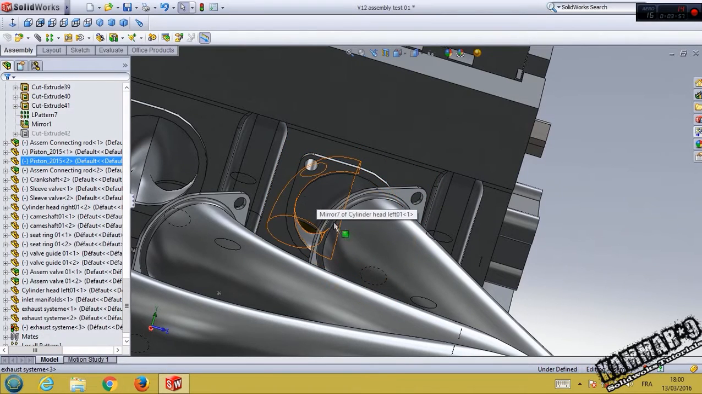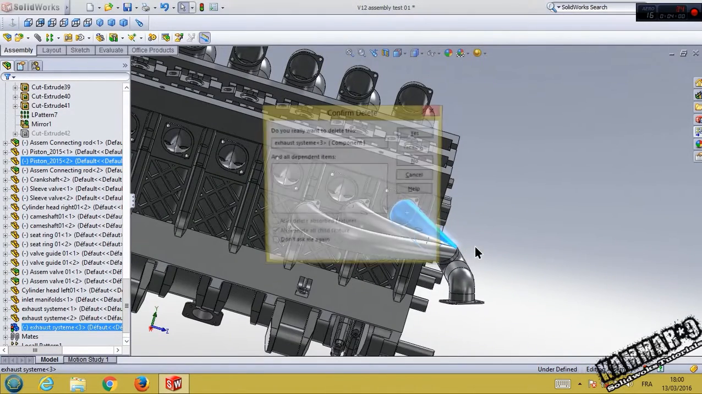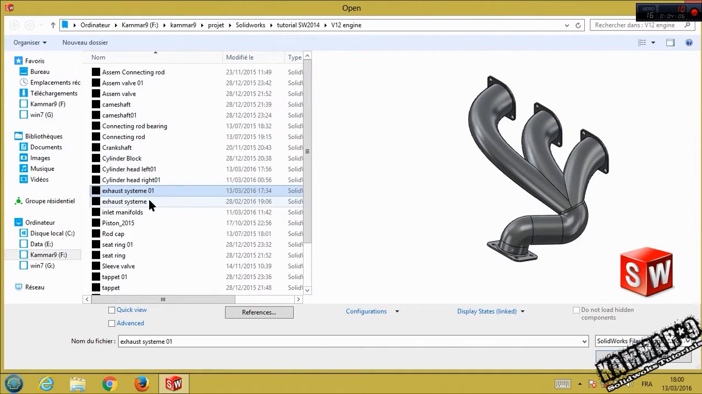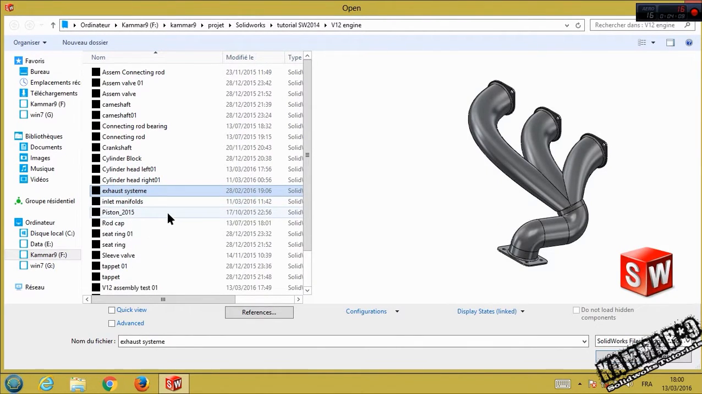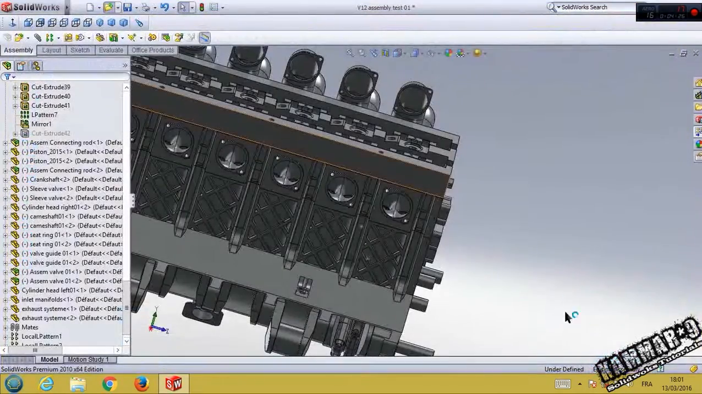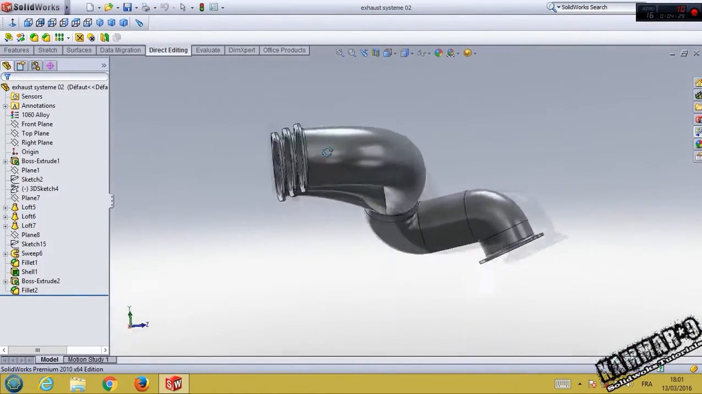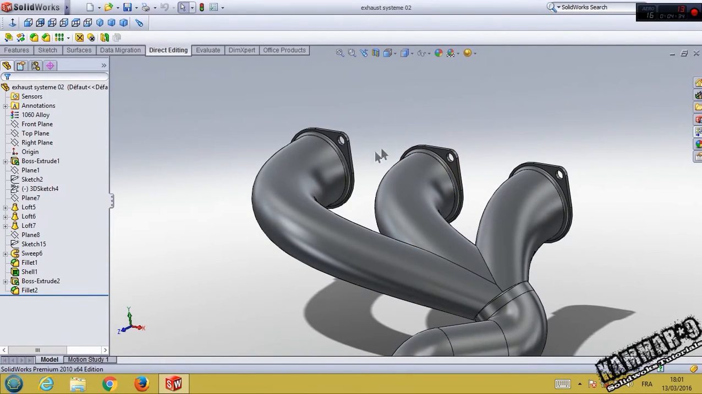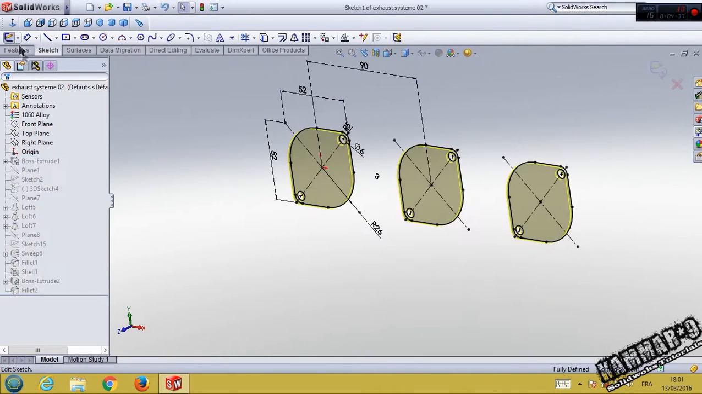To do that, I will delete this and I will open the exhaust system. I will do the same thing like the last episode. Okay, copy and paste, and I will add here 02. Okay, I will open it. And this, I will rotate this one to this side. To do that, go to modify the first feature.